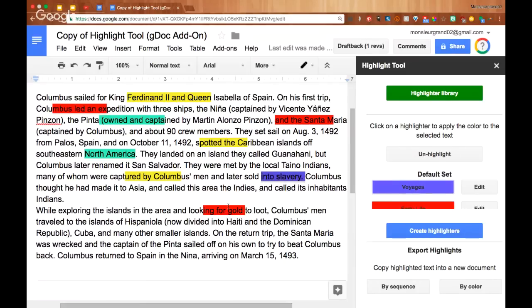So I have a couple different colors here, highlighted all over the page. Each color means something specific, whether it's information about their early life or where they traveled to or what they found on their journeys, on their explorations. Okay, now this is pretty simple. We could do this without the highlight tool, right? We could highlight the page rather easily.